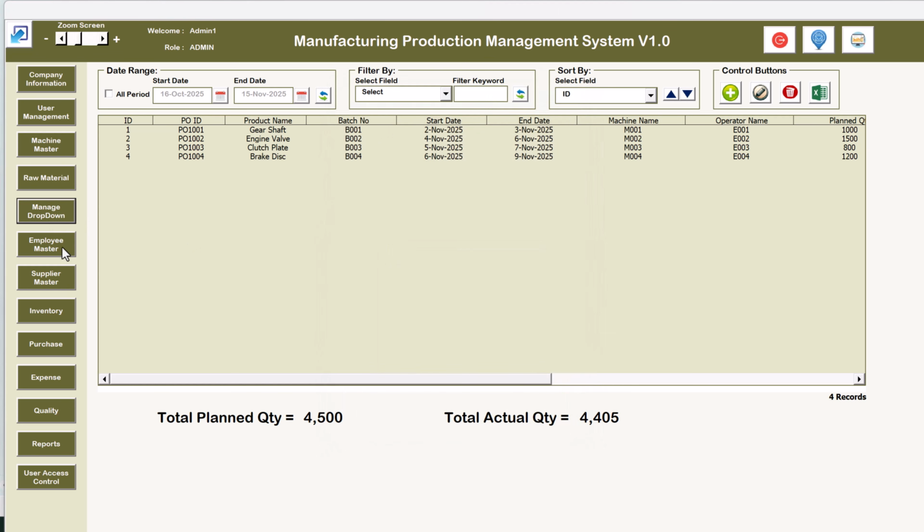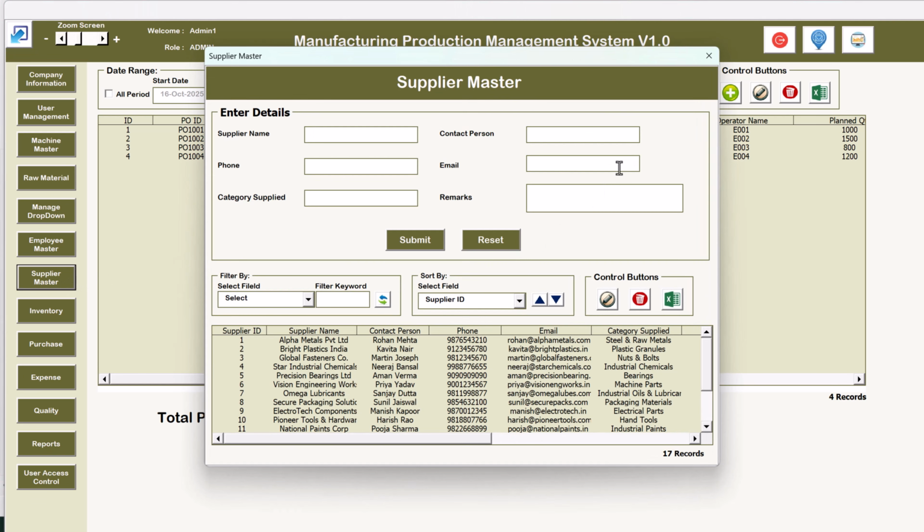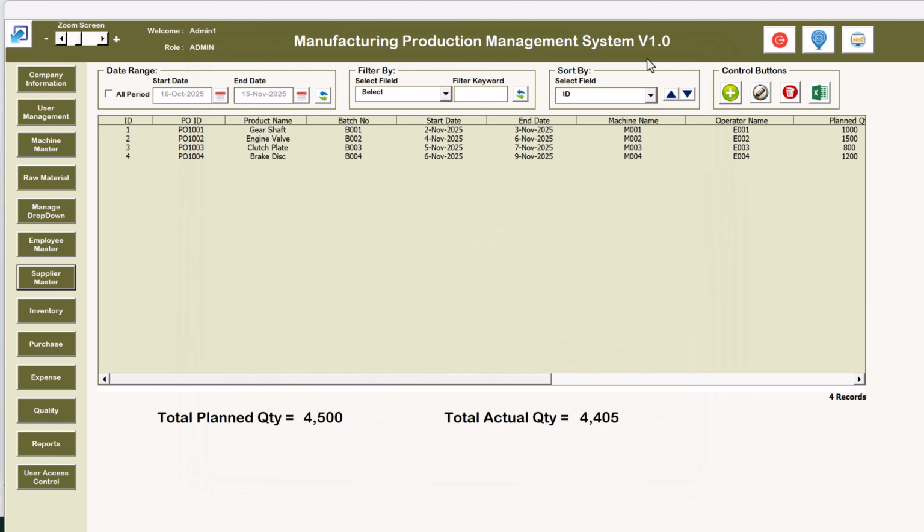Now let me come to the employee master. Here in the employee master, you can add the information of the employee: put the employee name, select the role, shift, contact number, email, and the remarks like we have given here. Similar to that, you can use the filter, sort, and the controls, so also edit, delete, and export to Excel. Now coming to the supplier master, in the supplier master also you can add the information of the suppliers from where you are taking the raw materials. The format is the same.